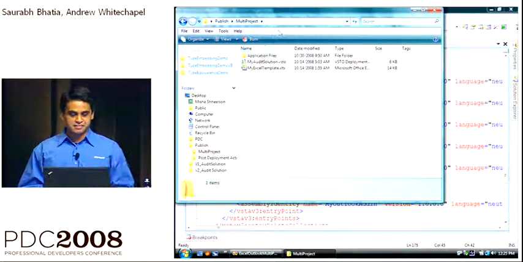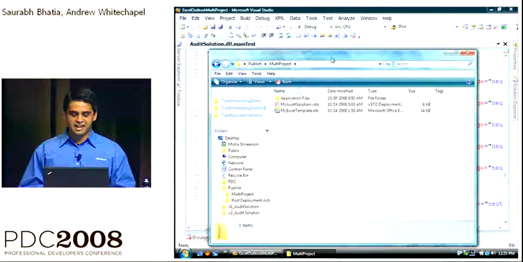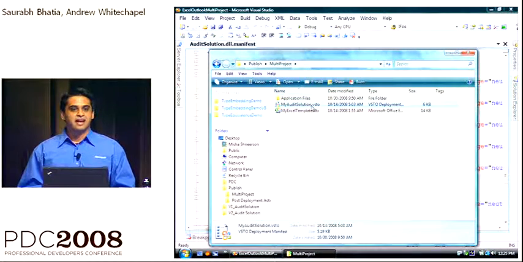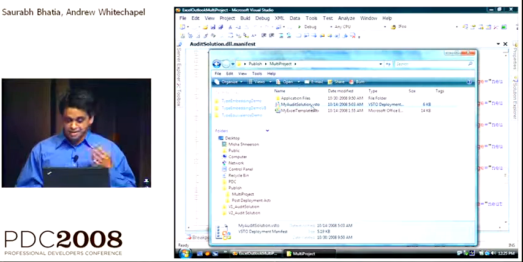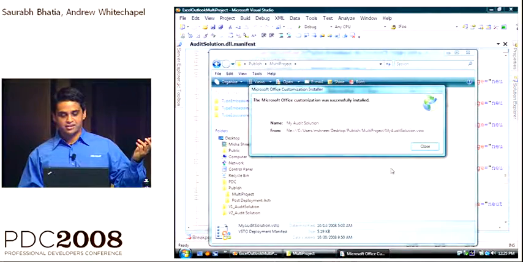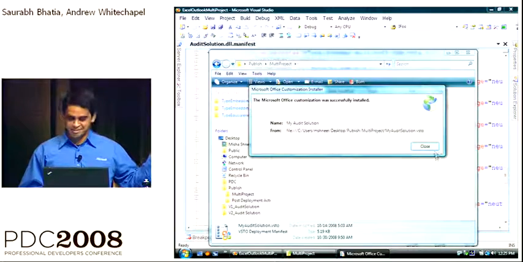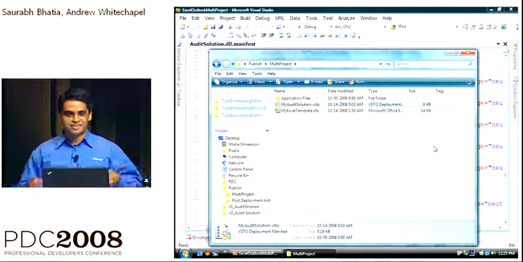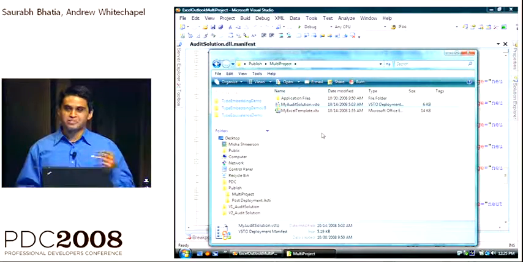So I've published my multi-project. This is the same file, I've opened it up over here. I have the .vsto file. I'm going to double click on it. It's going to show me the install prompt. I install, and OK, it's installed. So this doesn't make a very good demo, though, right? It's just installed everything. But what's important here is that I just installed one solution.